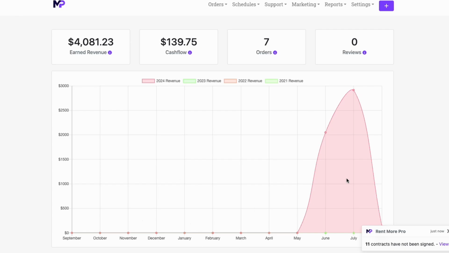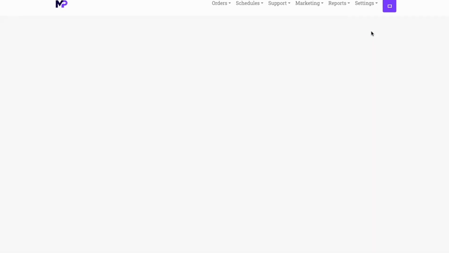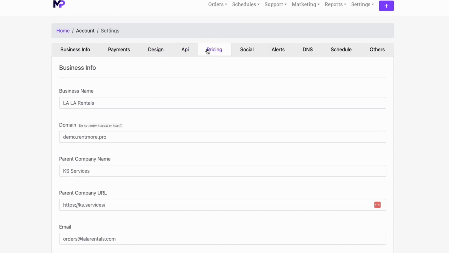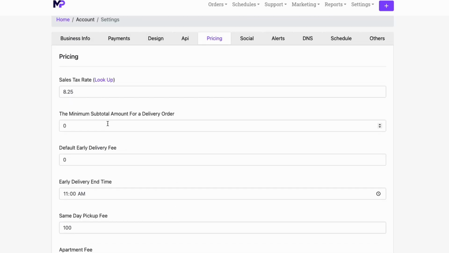You should start off in your dashboard, log in on your site. Go to settings, account settings, and then from there this should be underneath pricing. Underneath pricing, we should have the minimum subtotal amount for a delivery order. So you can put that in there. If it doesn't really matter to you, then leave it at 0. It will be default at 0.